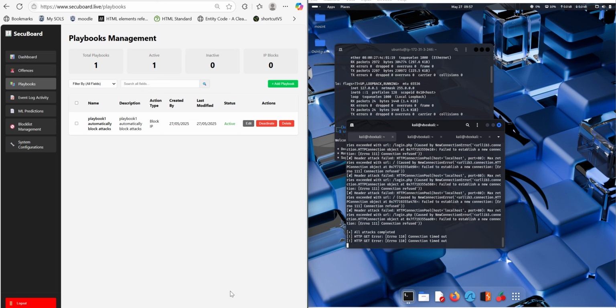So as you can see, the playbook has been created, and now we have to wait a while for the IP to be blocked, because it's a task in the machine that runs about every 3 minutes. So we have to wait for this to happen. Okay, I think it's quite fast.